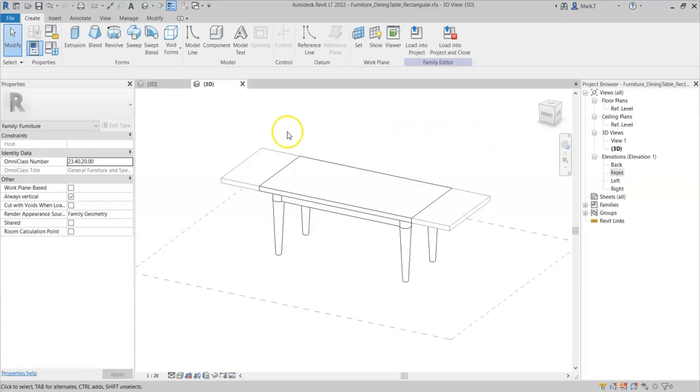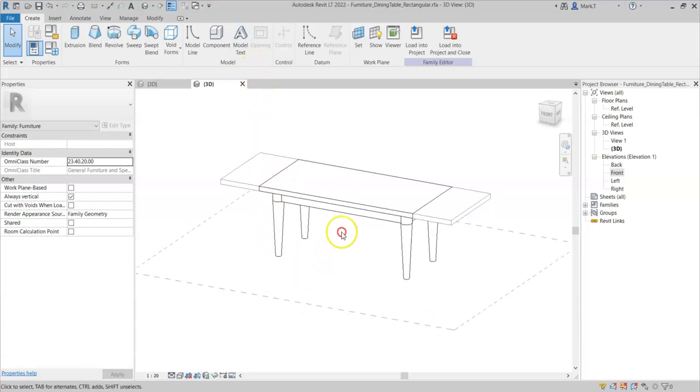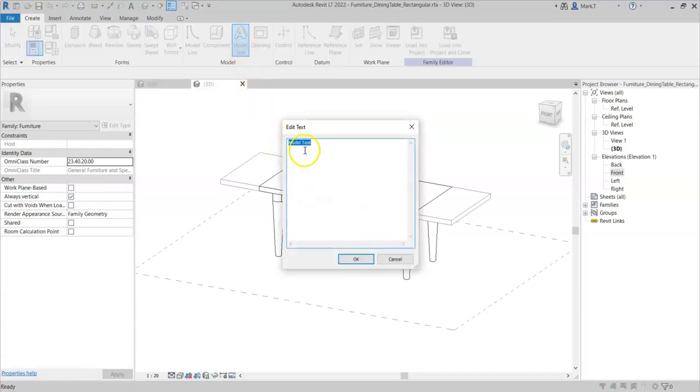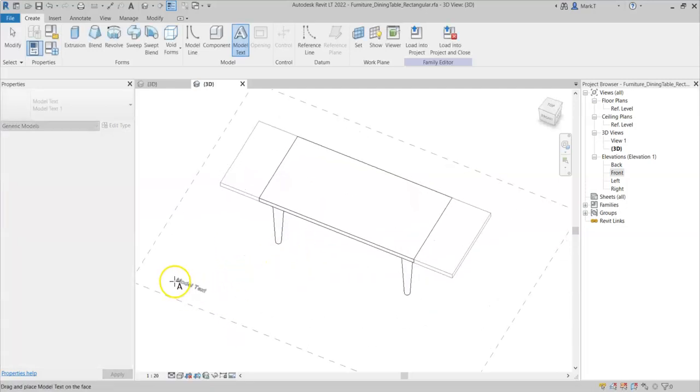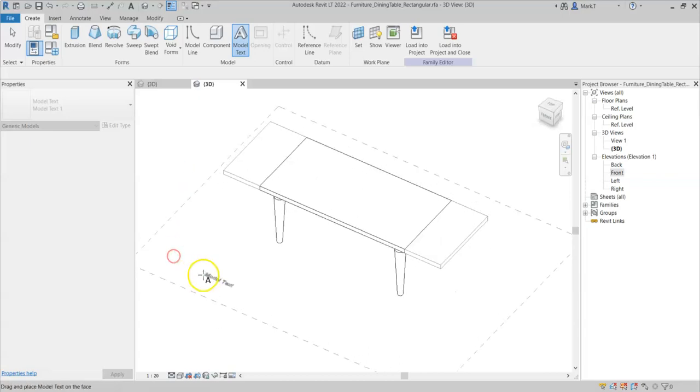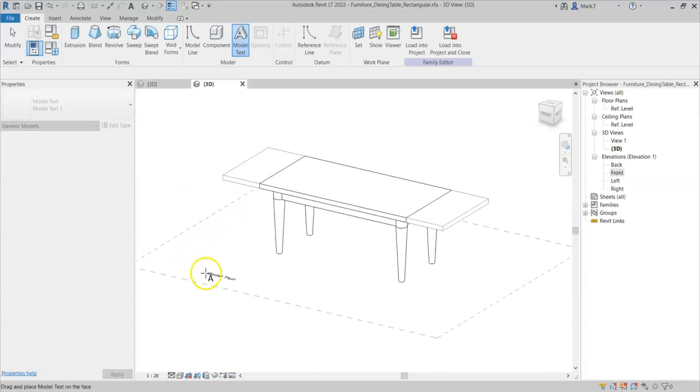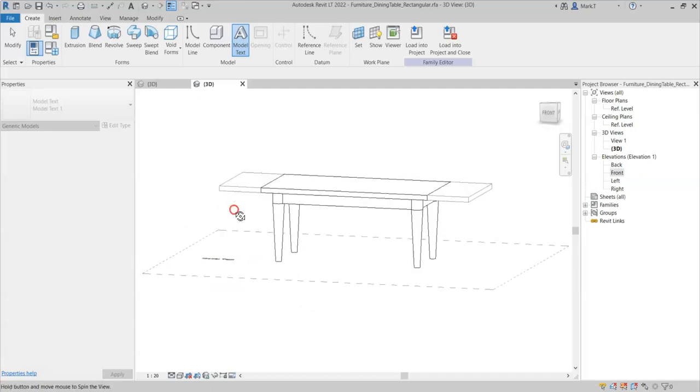As well as model lines, it's also possible to add model text to the family, which will add 3D text inside the model space. I'll select the model text tool, and I will edit this text and keep it as it is for the time being, because when I place it, I will associate it to a parameter. So select OK, and note how the text is now appearing on the current work plane that is selected.